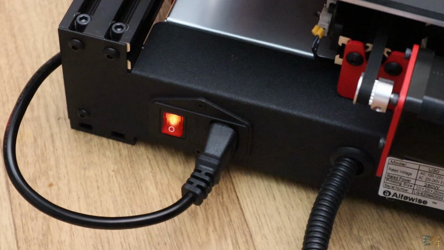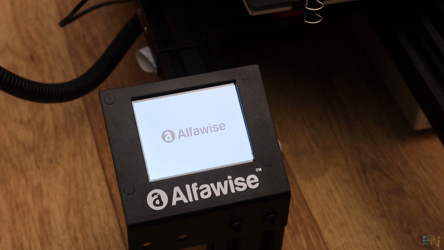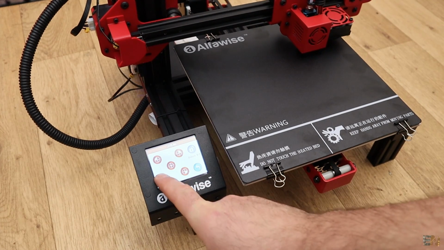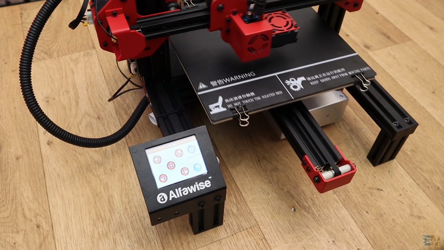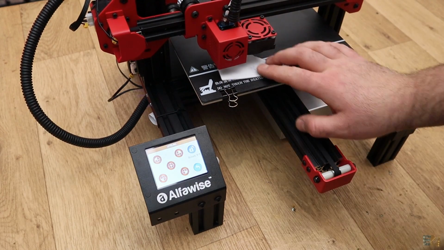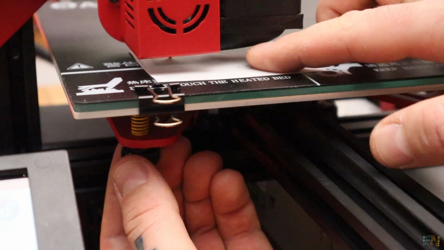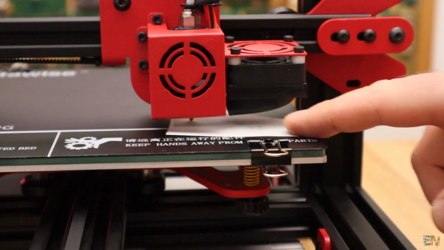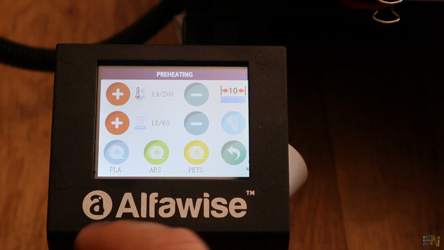I've completed the assembly in less than 20 minutes. So, first thing first, I have to level the bed. I will do that with the old school sheet of paper. For that, go in the menu to leveling and select the first corner and place the paper below the nozzle tip. Tighten the plastic knob of the heated bed till the nozzle is gently touching the paper and do that for all the corners. So now the bed is leveled and I can go and select preheat PLA.